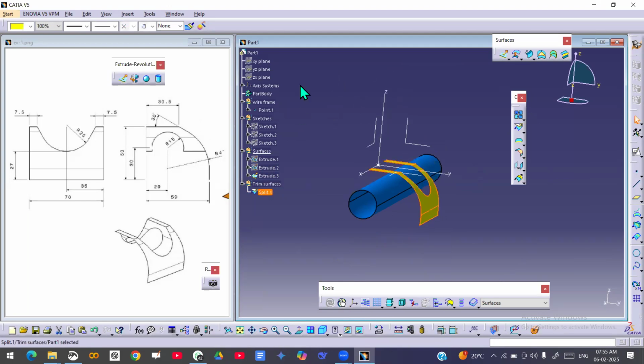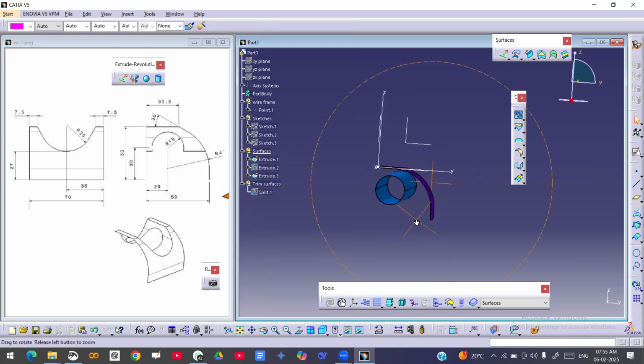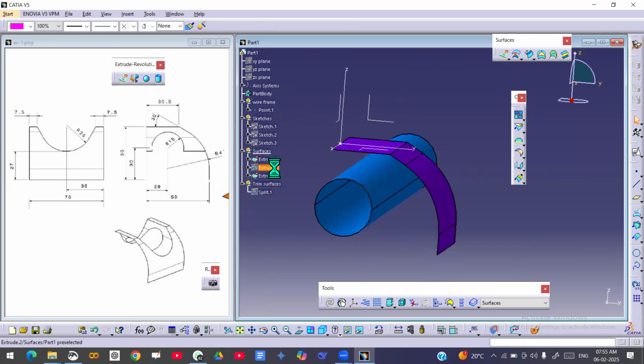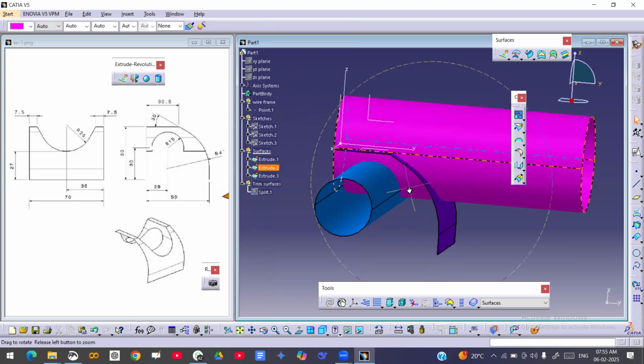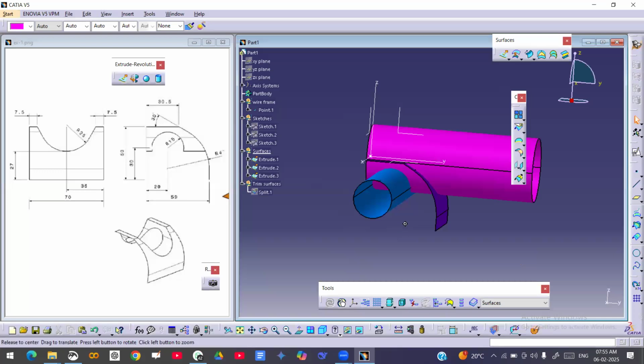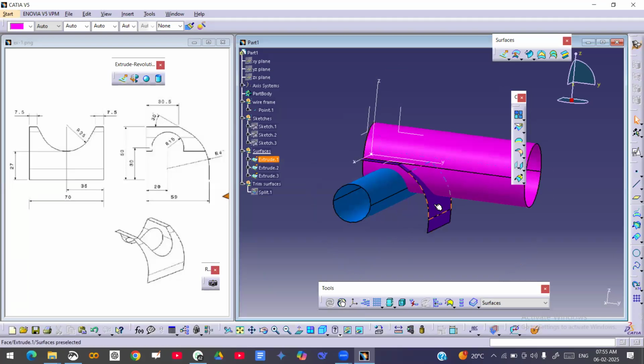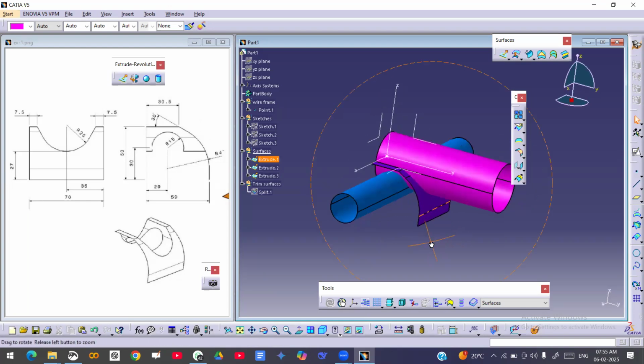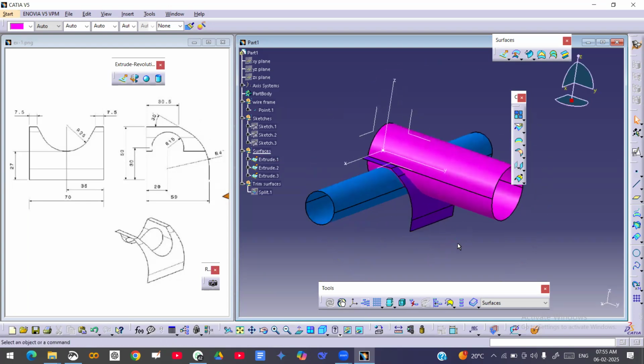So this split, I'm going to hide it. Then I'll hide the first surface. Here also it is not intersecting. So let me unhide the second surface here. Now the mistake I made is that I cut this purple with this pink. I should not do that. I need to trim it. I should not split it.